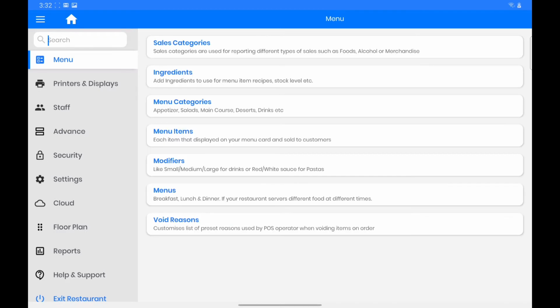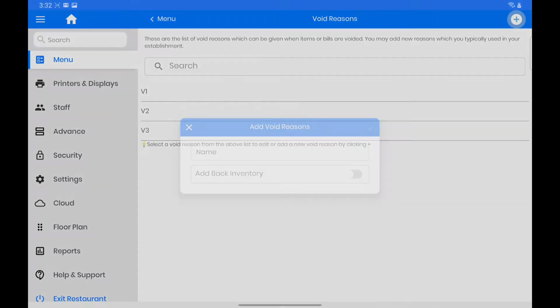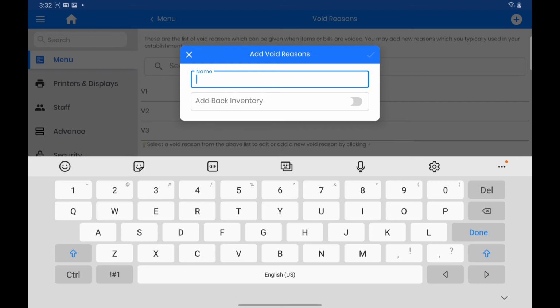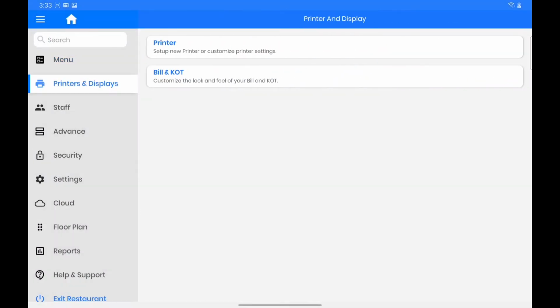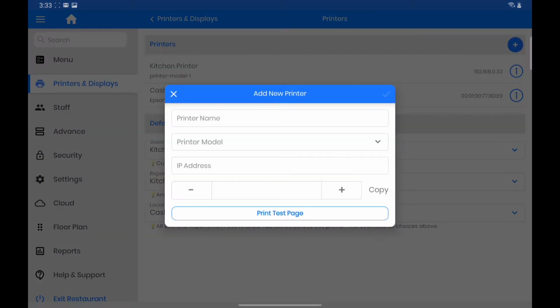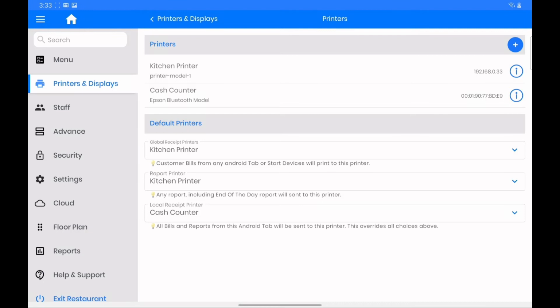In the next section, we can manage void reasons. Voids are one of the biggest concerns for all restaurants. Our POS not only allows you to add custom void reasons, but also permission-based voiding authorities. In the next section, we will be able to manage printers. Tisha allows you to add multiple printers for KOT and bill printing. You can also set a default function for each printer, like you can choose a printer which will print all receipts or reports.